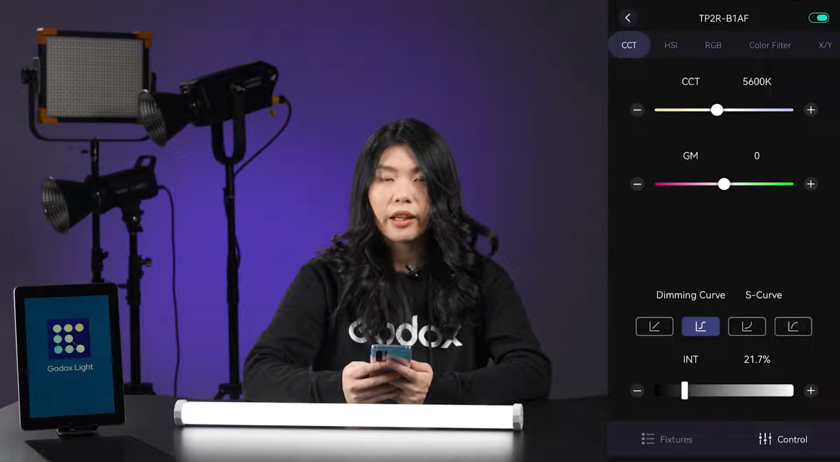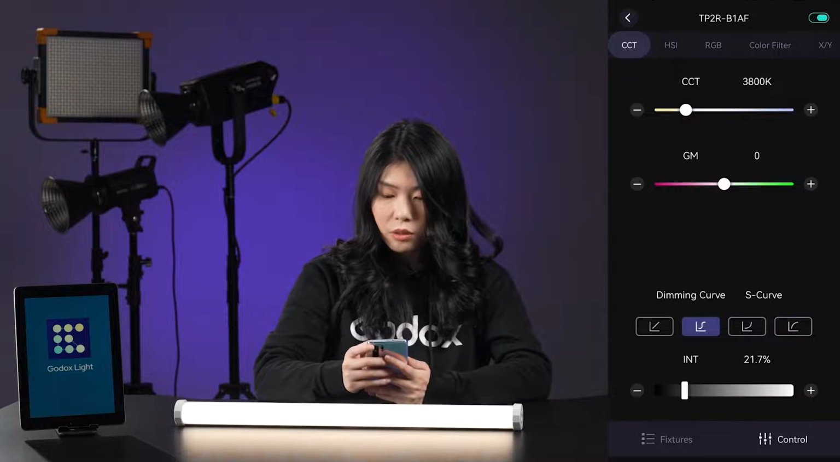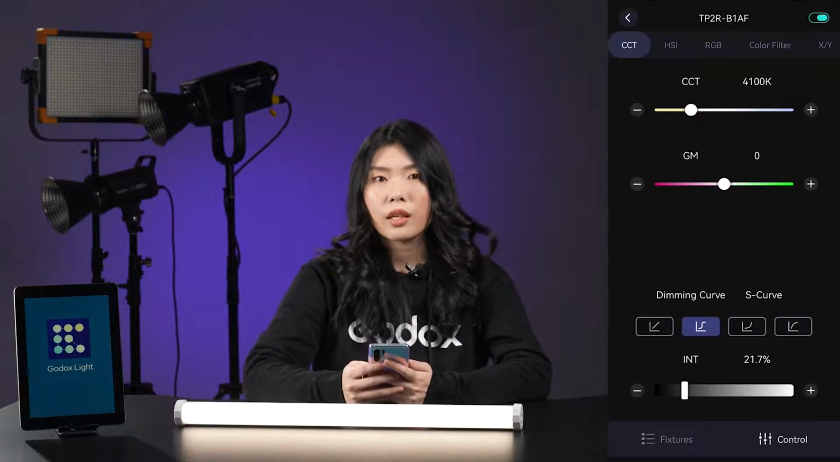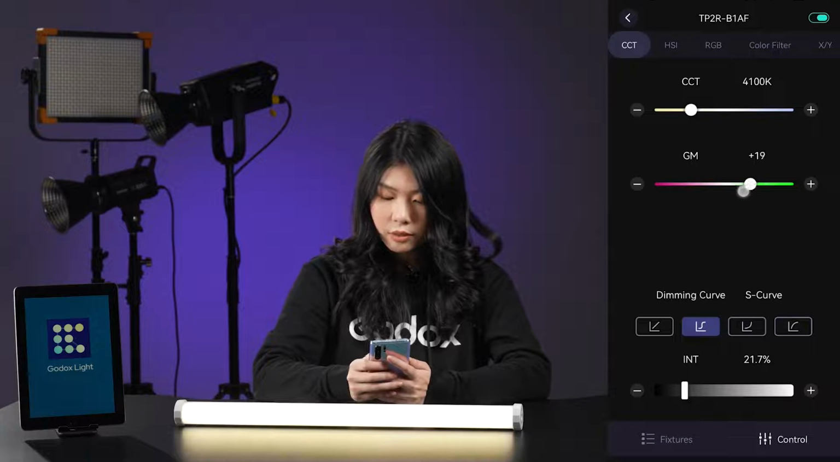For bicolor and RGB WW fixtures, you can adjust the color temperature by the slider or also by the buttons. And for some lights supporting GM adjustment, you can use the app to fine-tune the green-magenta shift.